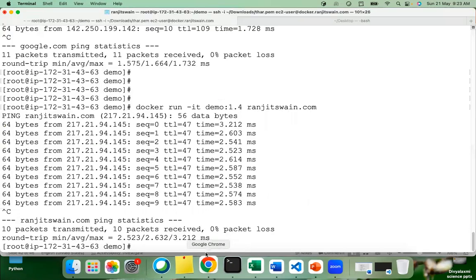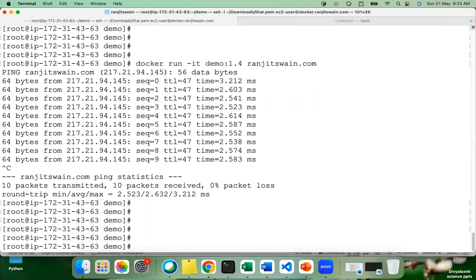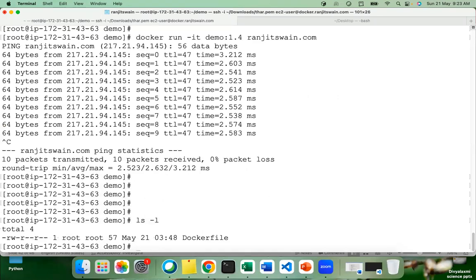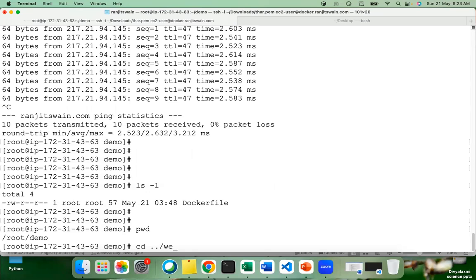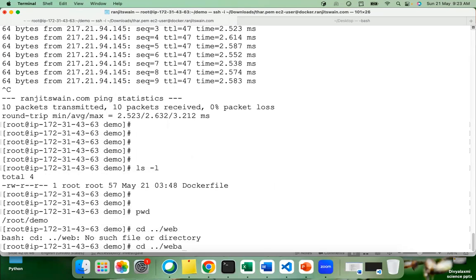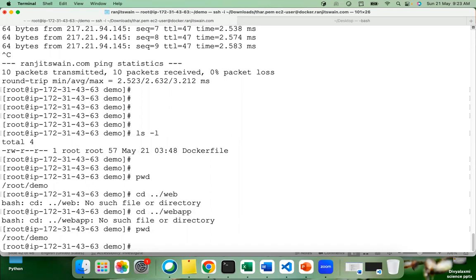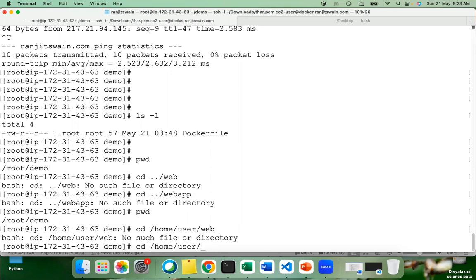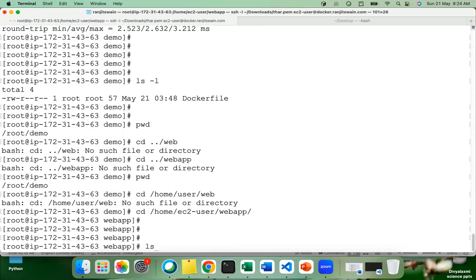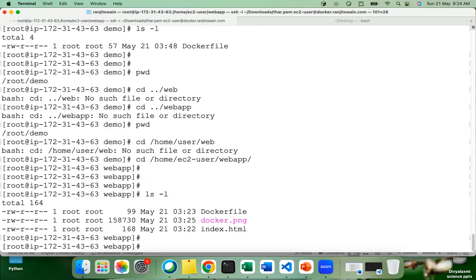Whatever we have kept in this context, this is the context. Suppose let me go to the web app. Now, if I go here, we have lots of files in the context.